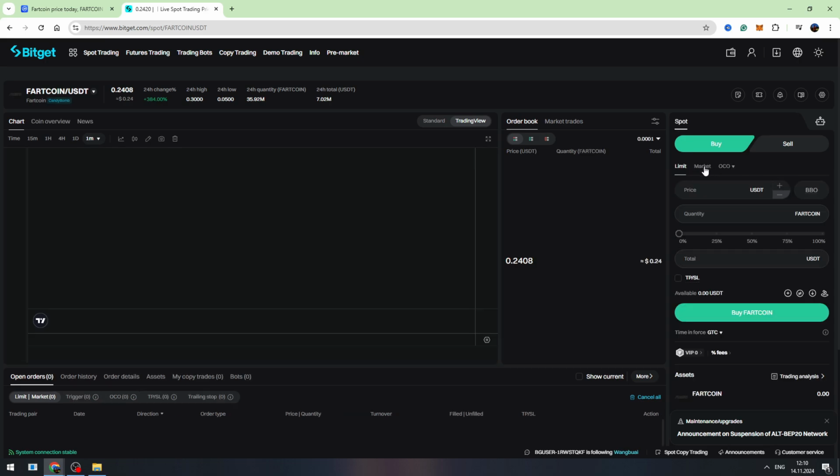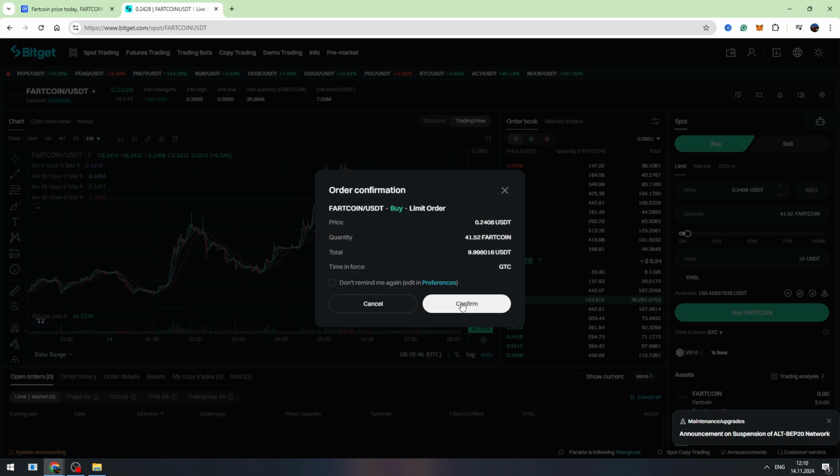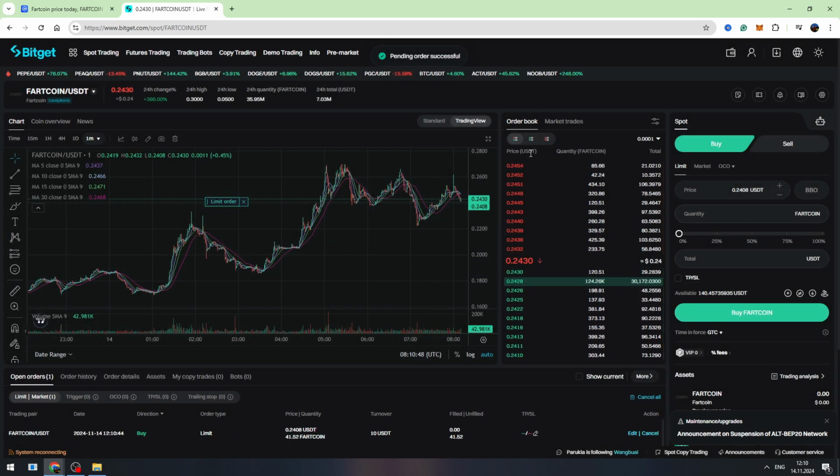And on the right side, you can see here is buy. You need to select buy. You can make a limit order, or you can make a market order if you want to buy instantly, guys. So for example, let's buy $10 worth of the coins. So let's click buy Fartcoin right here, click confirm, and that's all. We bought this coin, and now we can check our balance.